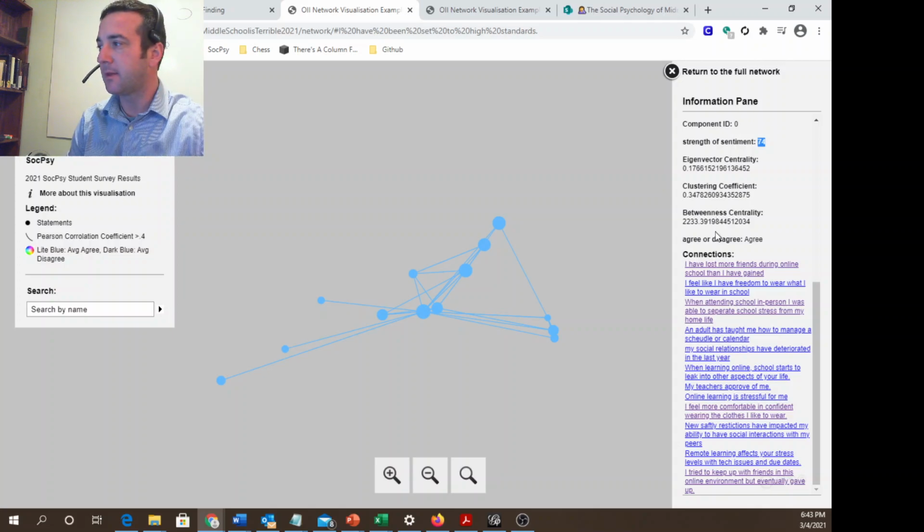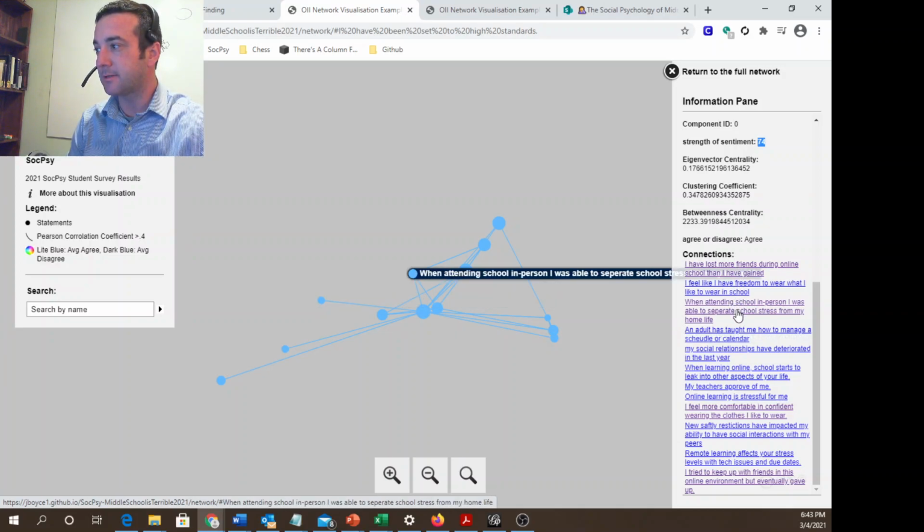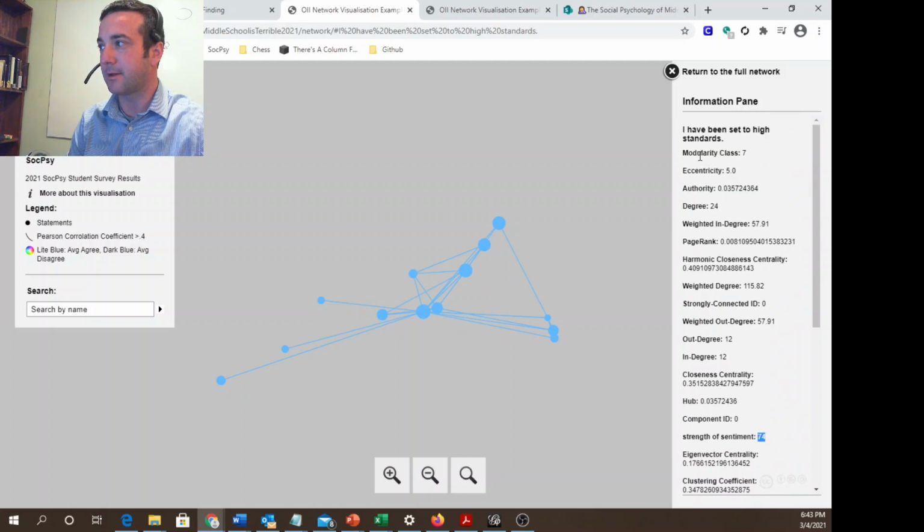0.4. So you can see, just scrolling through these: "I've lost more friends during online school than I've gained." "I feel like I have the freedom where I want in school." "Attending in person was able to separate school stress from my home life." All these things are correlated to that initial one, which is right up here at the top, written up here, "I have been set to high standards."